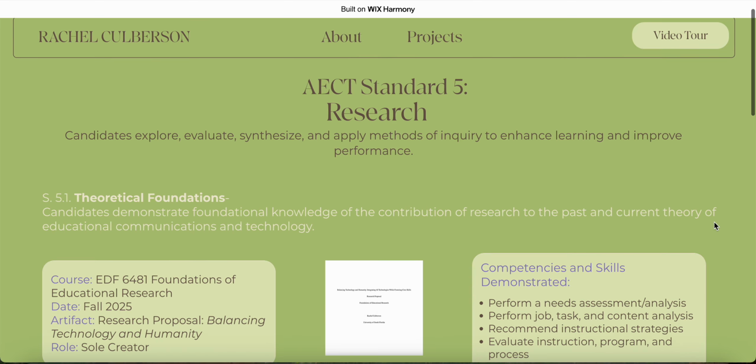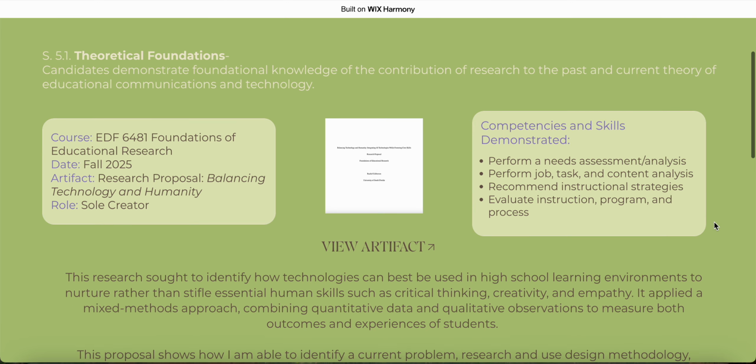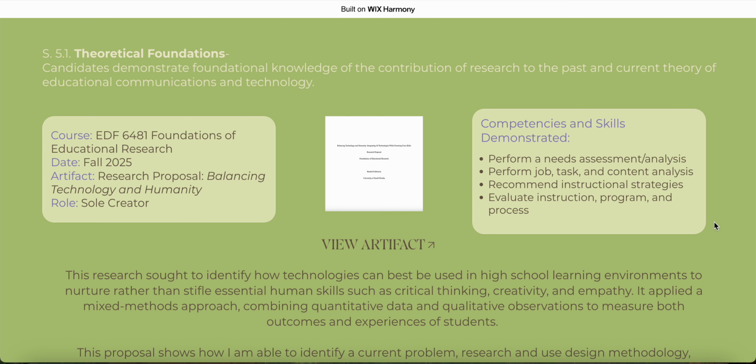The final standard focuses on a designer's ability to use evidence-based practices to justify design decisions. The first artifact for substandard 4.1 demonstrates that learning design is grounded in established learning theory. This research proposal draws from constructivism and the TPACK framework model for effective teaching.